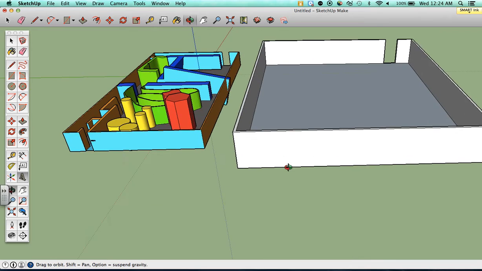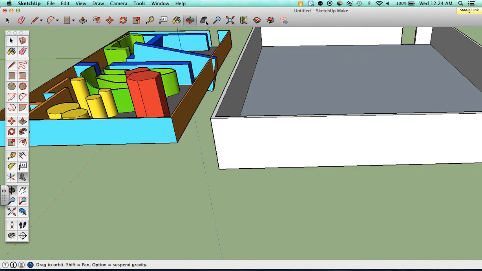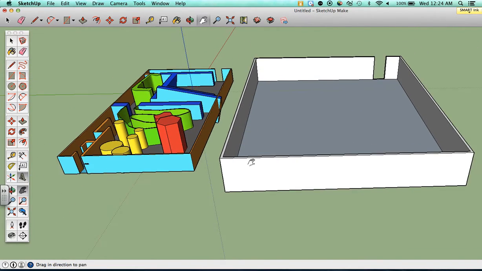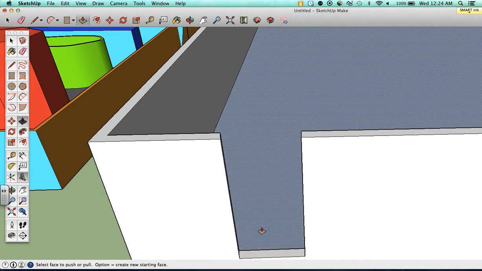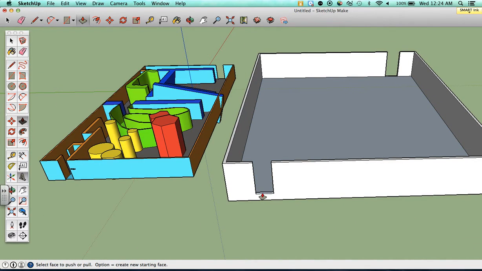And you will create an exit. Same thing that we just did with the entrance. You'll do it with that line tool again, and just pull that down. And there you go. We have our entrance and our exit.